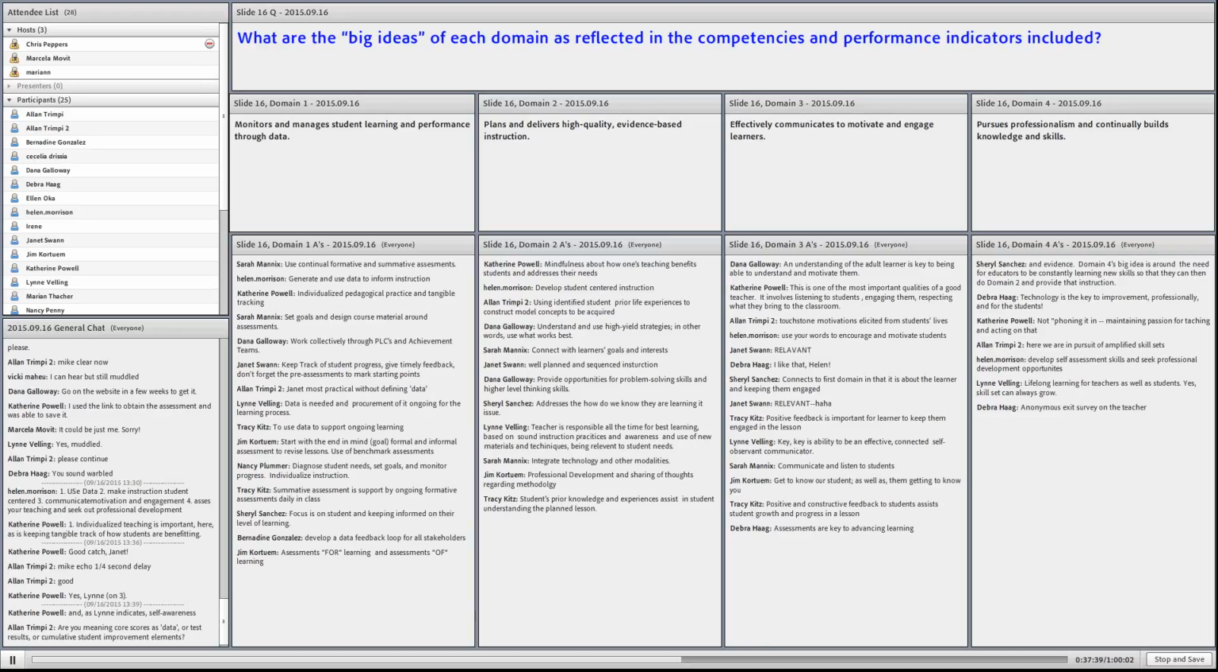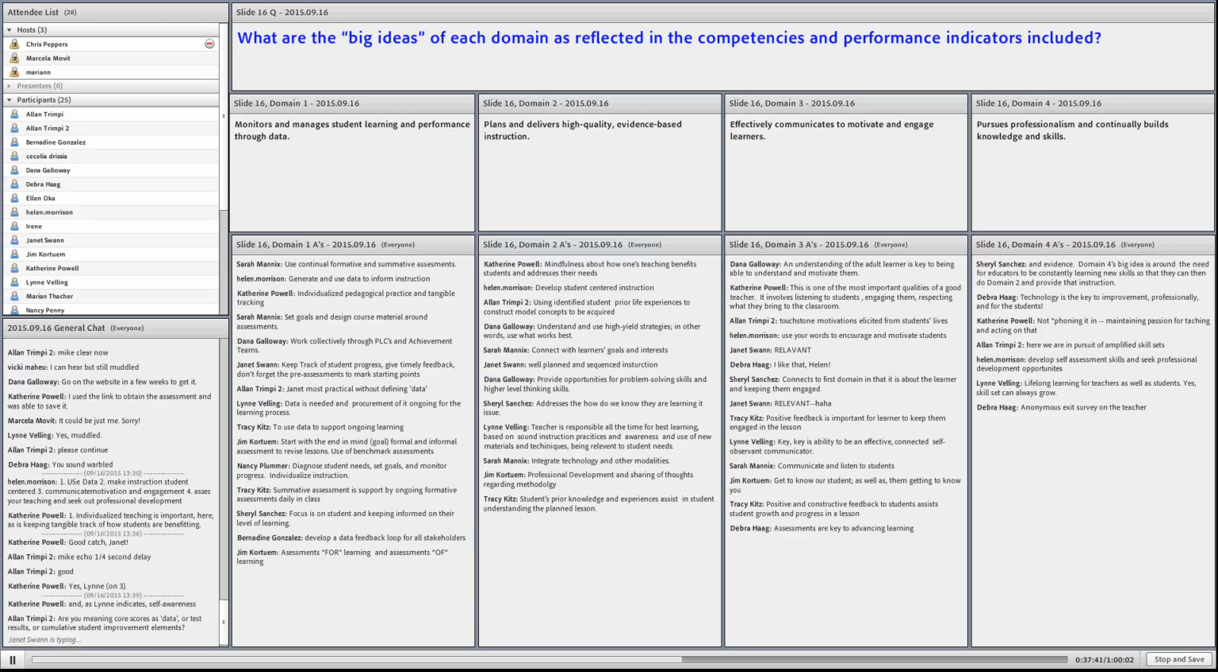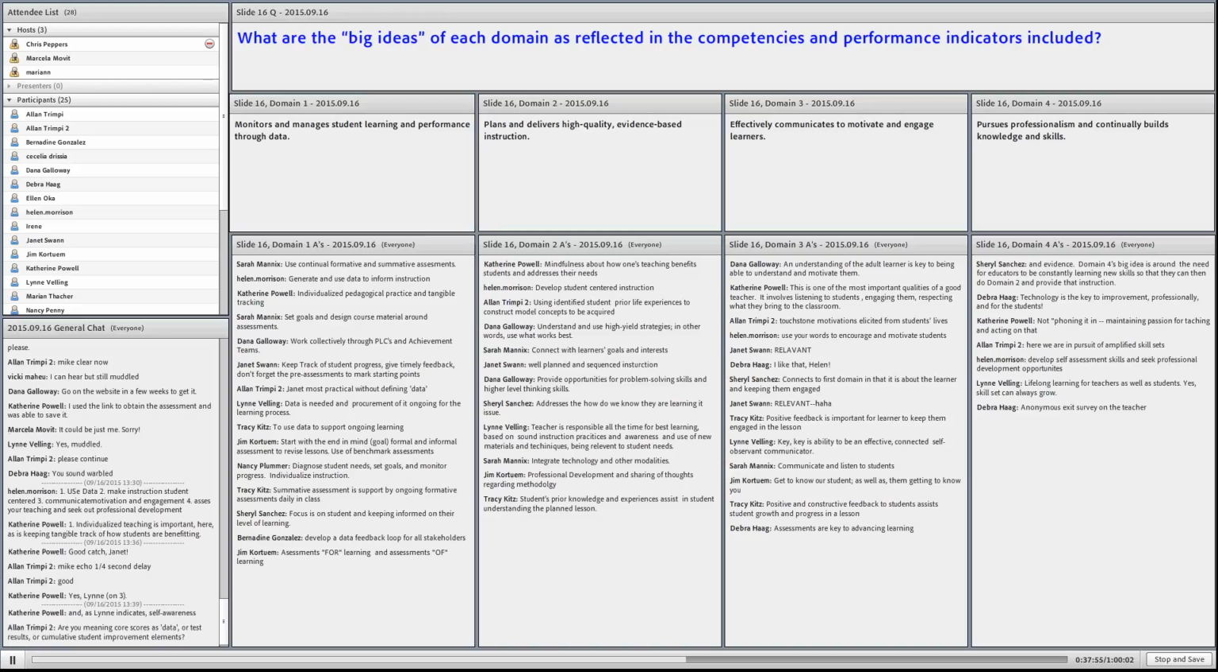Effectively communicates and motivates to engage learners. Yeah, we're humans connecting with other humans. I think that's the very core of this. And in addition to being clear and understandable and using level-appropriate language, we are also concerned with engaging our students as learners and motivating them.